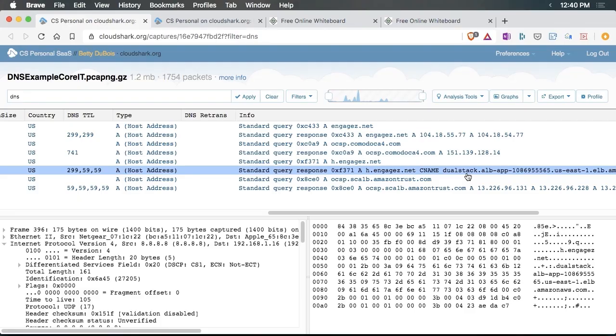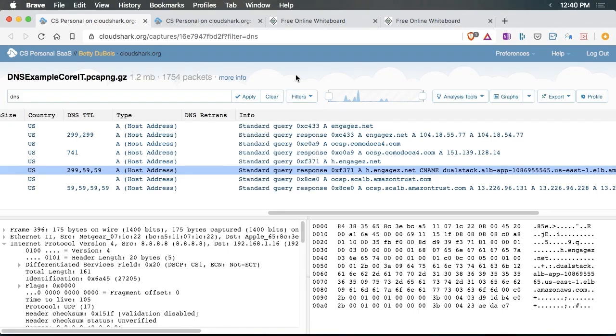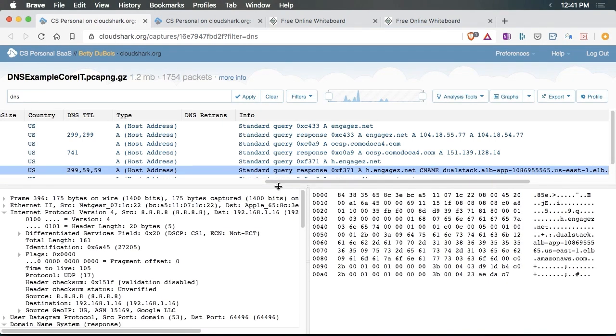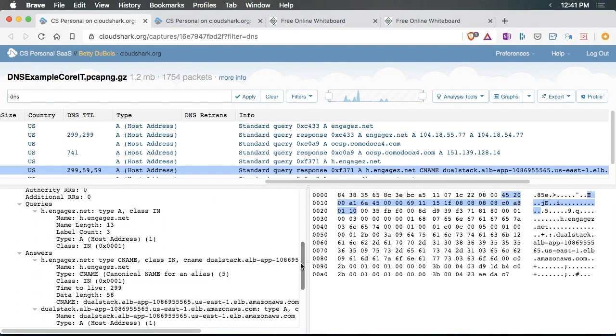Either drop down in your filters and choose DNS, or just come on down to packet 396. Be faster to filter, but I'm just saying. And in the response for this one is for H.EngageZ.net. I have what is known as a C record. Here, let me scroll down just a little bit. There we go. So I had asked for H.EngageZ.net.